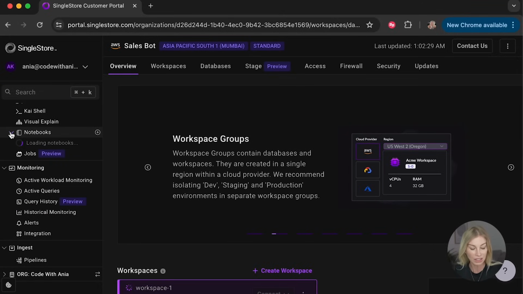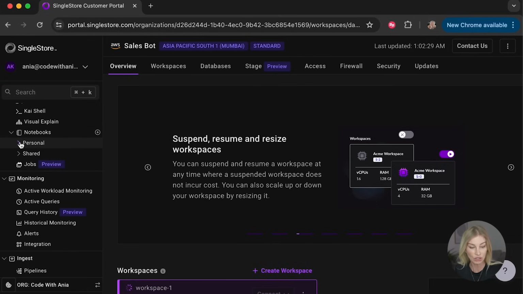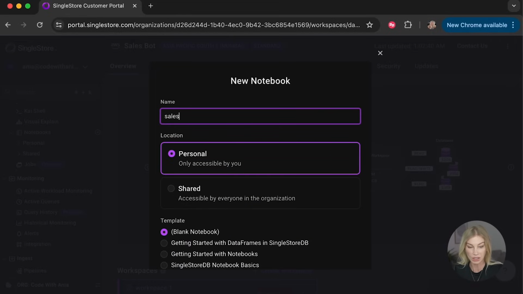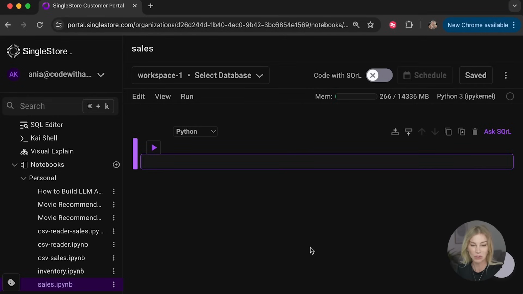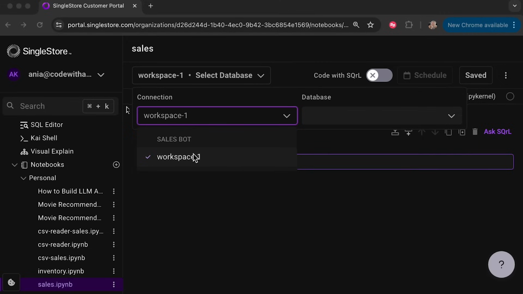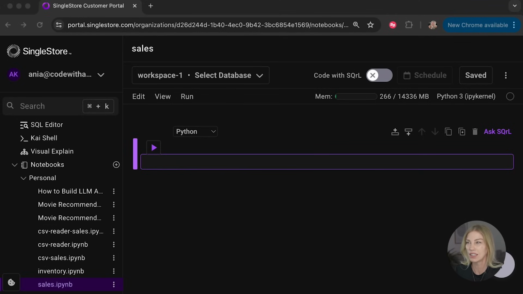So under notebooks, make sure you go to personal right here. Just create a notebook. You can call it whatever you wish. I'm going to call it sales. That is up to you. It's a personal notebook, and just go with blank notebook because we're going to start from scratch. So just create that. Okay, so great. This is what it looks like at the moment. Okay, it's empty. Just make sure you have the correct workspace selected from the drop down here. So first things first, we're going to have to install a few libraries.